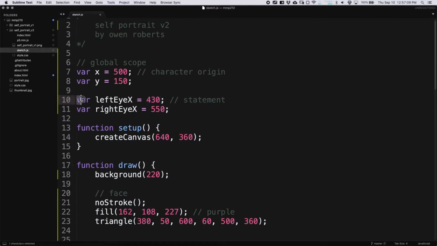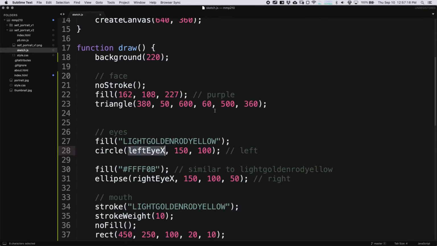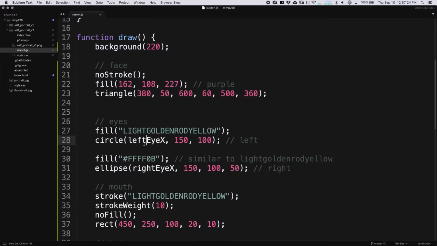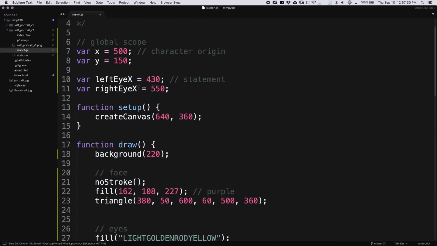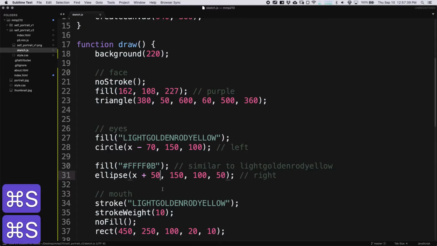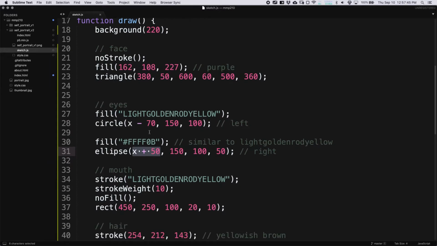So now instead of the left eye X and the right eye X, I can just use these values relative to our character origin. So for the left eye X, if that's 430, that's 70 less than the X value. So I would just say X minus 70. And for right eye X, that's 550. So that's 50 more than the X value. So I would say X plus 50. And so with JavaScript, with variables, I can use operators like plus, minus, multiply, and divide. Most of what we're going to do is just plus and minus for the X and Y because we want everything to be relative to the X.